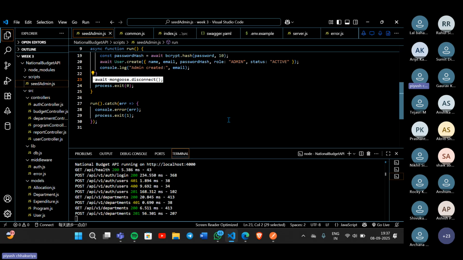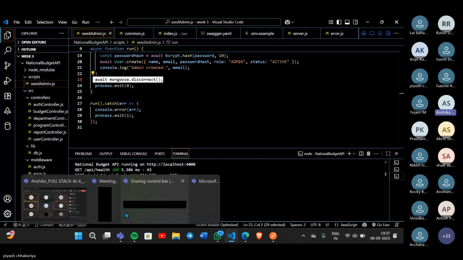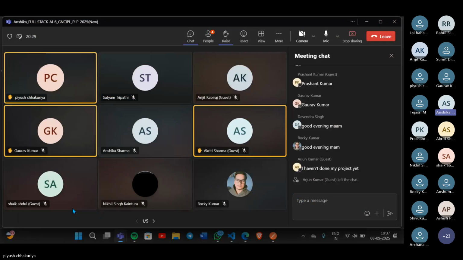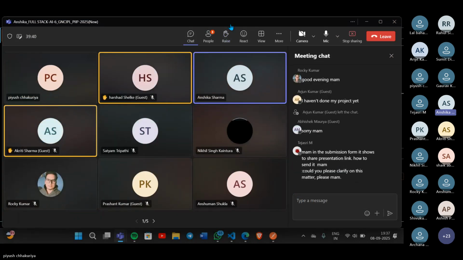Thank you so much, ma'am. Okay, Piyush. It was a very good presentation. Actually, that is how you should tell your code about what elements you have added, what functionalities you have added. Very good job. Thank you so much, ma'am.